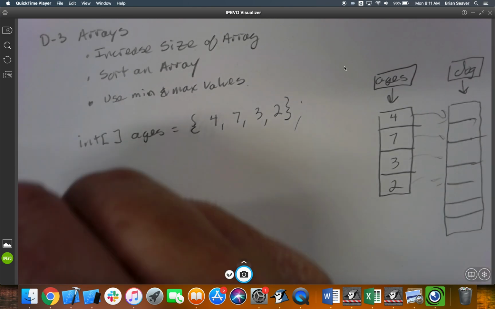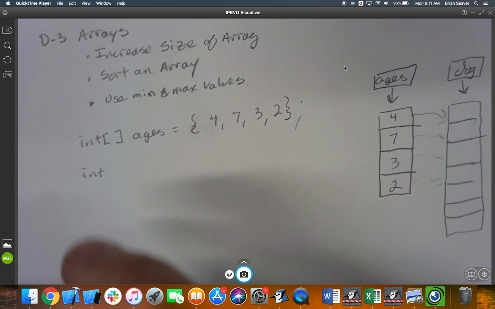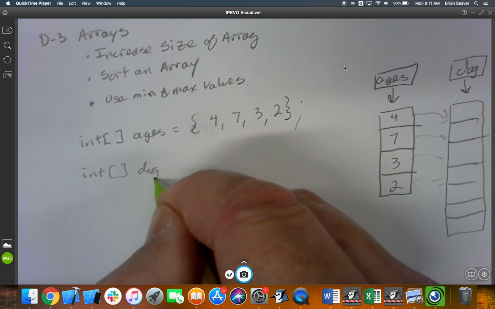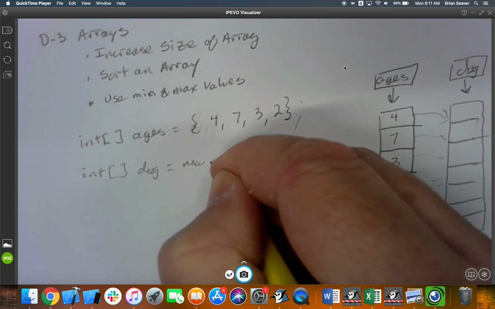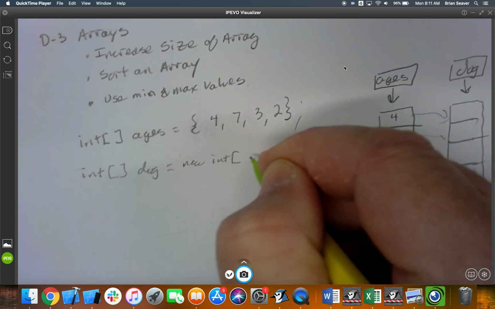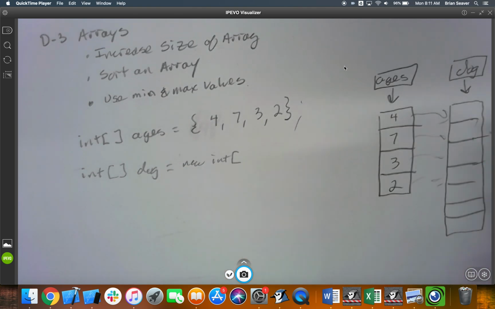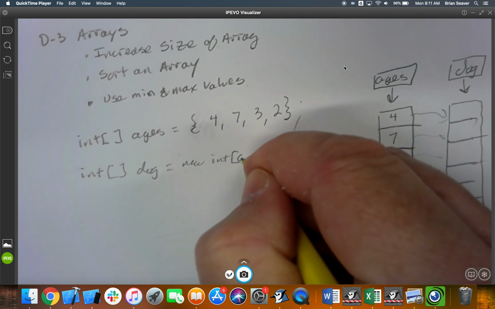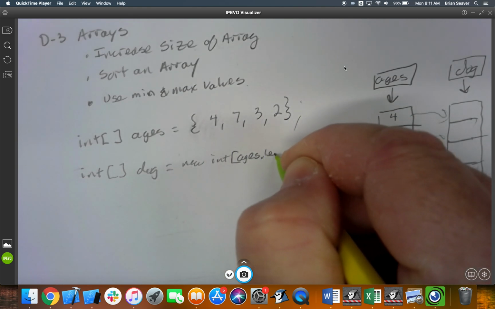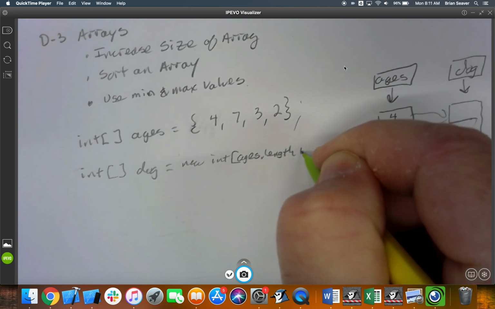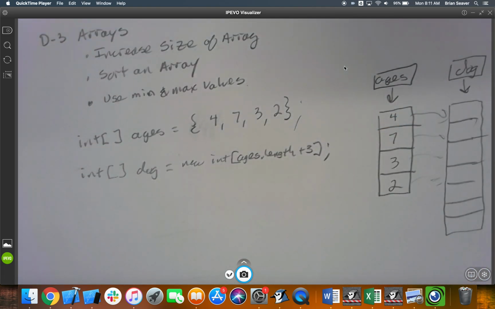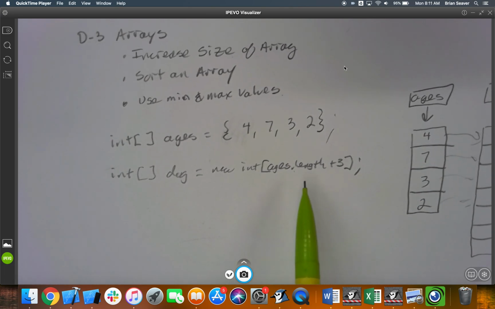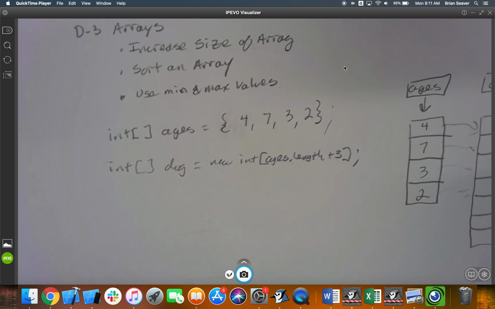Okay, so let's just see if we can do that real quick. The syntax for that is int array, we'll call it dog, equals new int array. And I could just put 7 in because I know how big it's going to be, but let's suppose we just don't know how big the original one is. We just want to make it bigger. So we're going to say ages.length plus 3. This is just taking the current length of the array and adding 3 empty spots. So it looks like this right here.